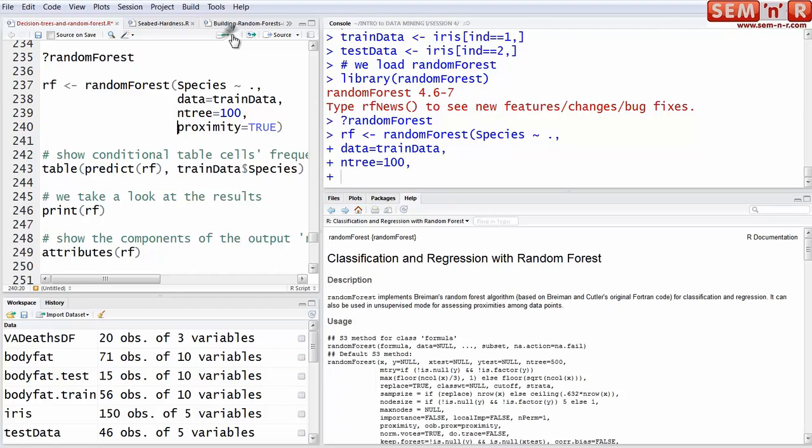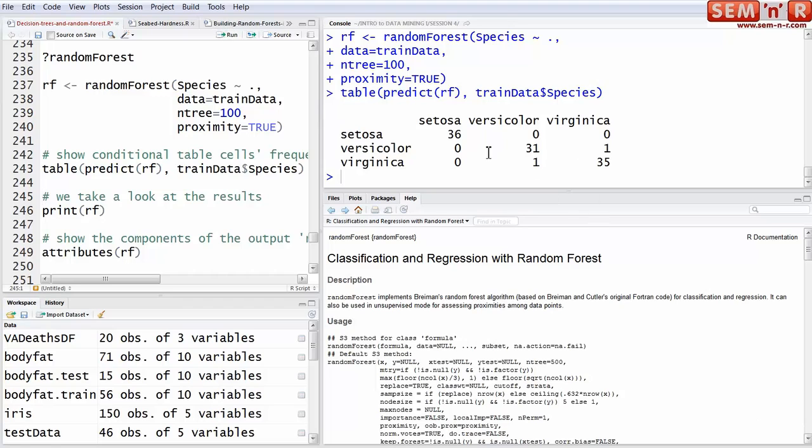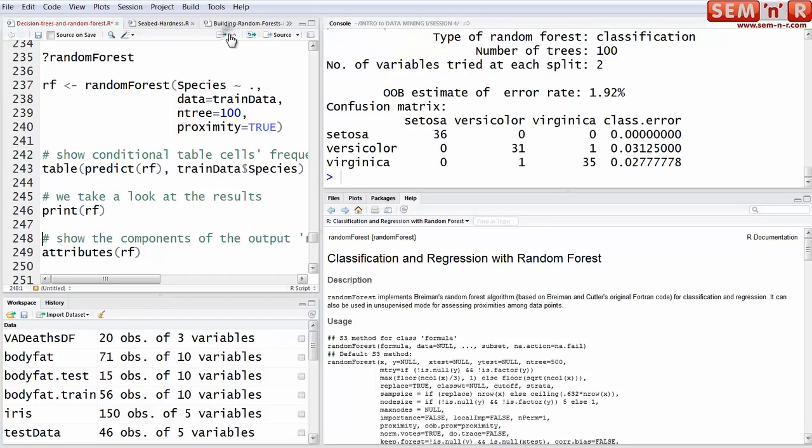So we run that, and then we're going to predict using the training. This is the original data. We're going to do tabulation, confusion matrix. So on the original data, it did really well. This is, again, Iris, but this is 100 trees. And in fact, the predictions are, the rates are lower. But if we look at the results, there's our class error is very low.